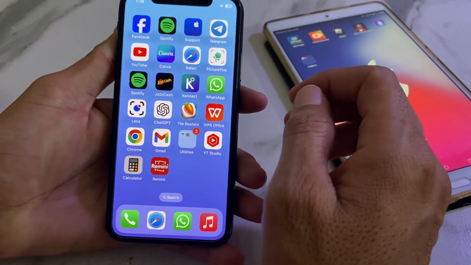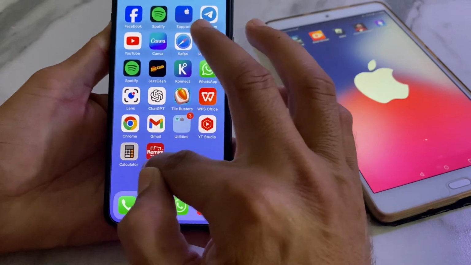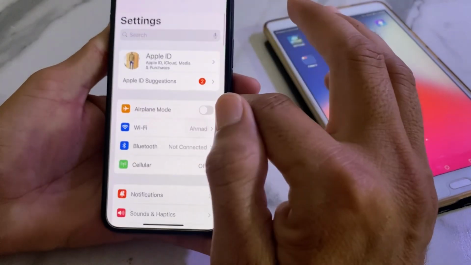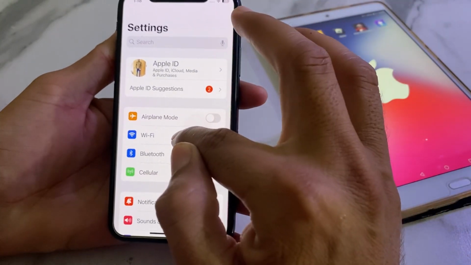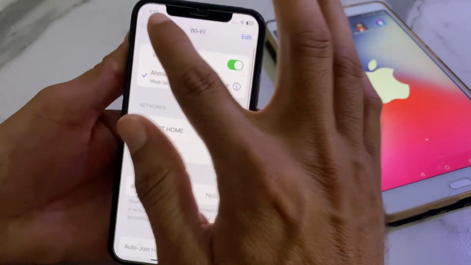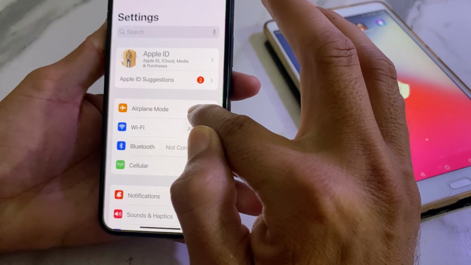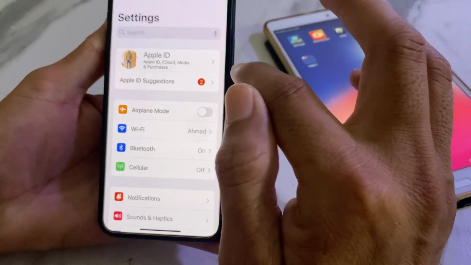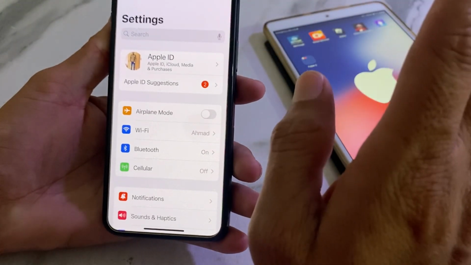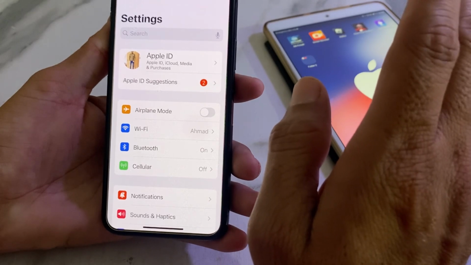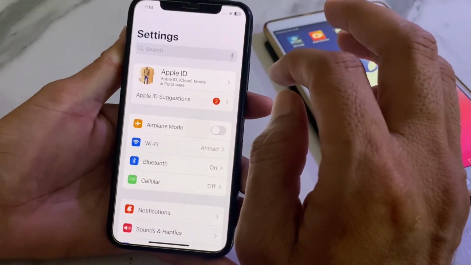So first of all, you will have to open Settings. Then first of all, we have to turn on airplane mode on my iPhone device. Then after 15 seconds, we will have to turn it off. Then after that, check whether the problem is fixed or not. If you're still having this problem, then move to the next solution.